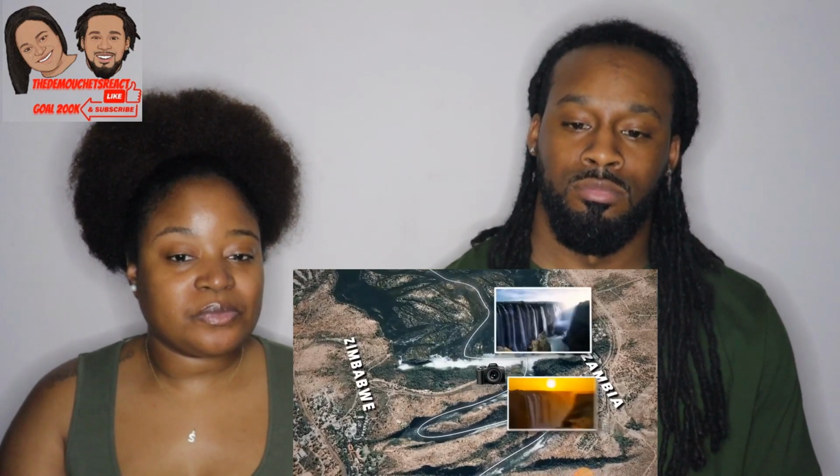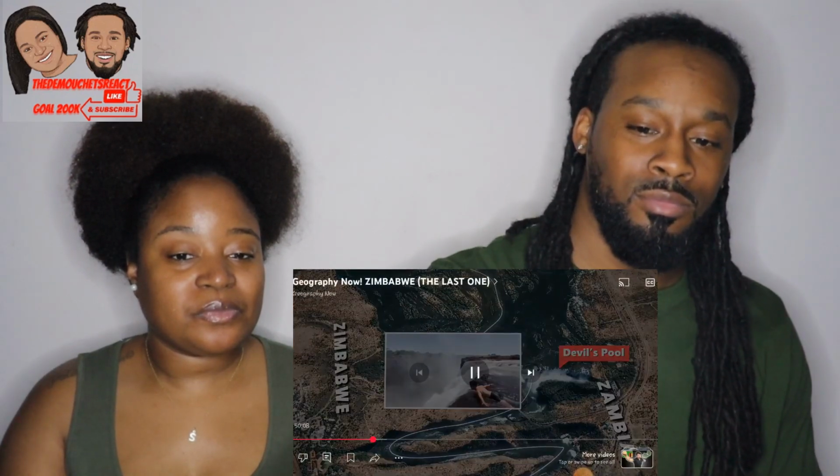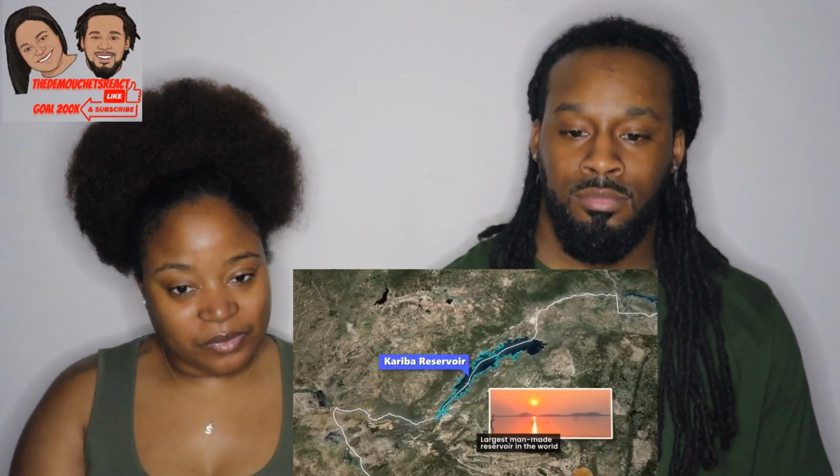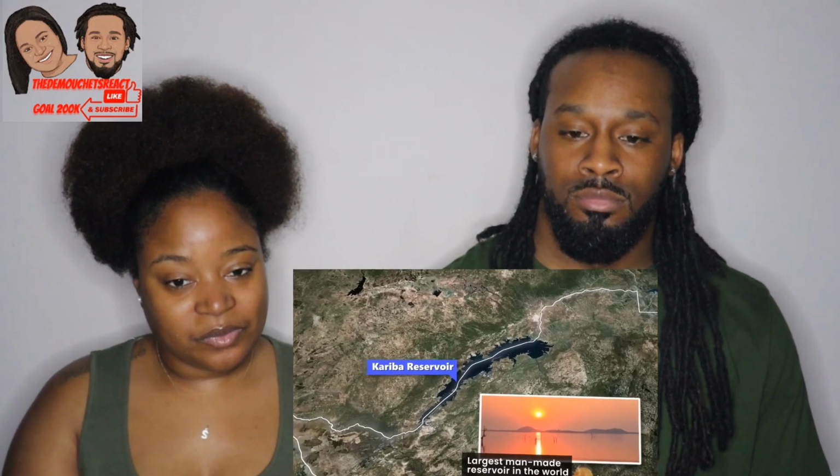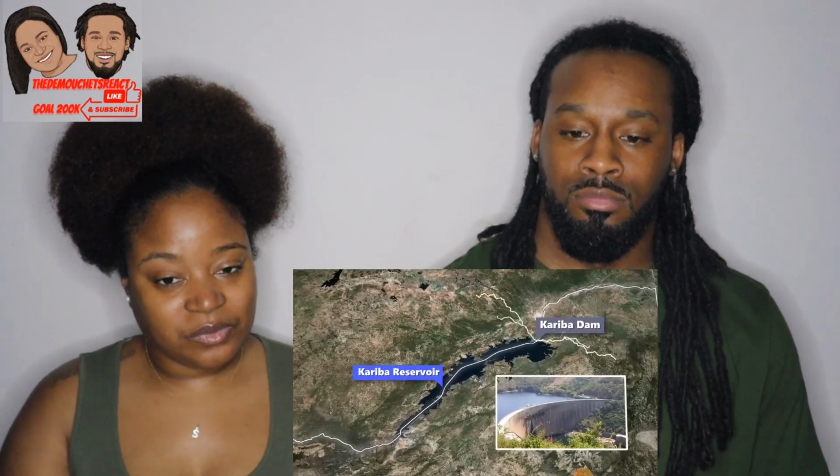Keep in mind, although the waterfalls are shared with Zambia, the best view of the waterfalls is on the Zimbabwe side. However, most of the actual falls is on the Zambia side, where you can jump into the Devil's Pool and make it look like you're about to fall off, but you're totally safe. Within the Zambezi River, they have the Kariba Reservoir, the largest man-made reservoir in the world, created after the completion of the Kariba Dam, which powers both them and Zambia.